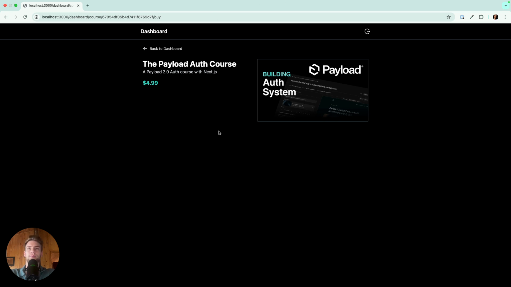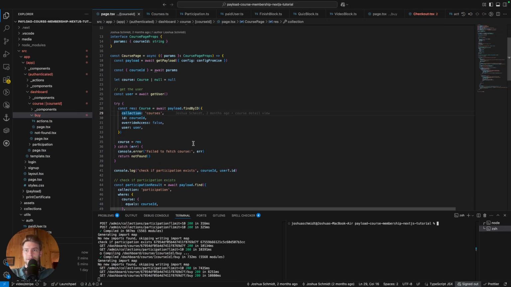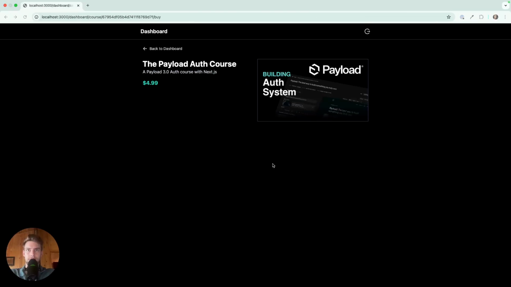The last time we dropped off at creating this buy page, where we have a short overview of what course we want to buy, and we also added some actions and modified old server actions. In this video, however, we want to actually add the Stripe payment form and prove the payment with a webhook.